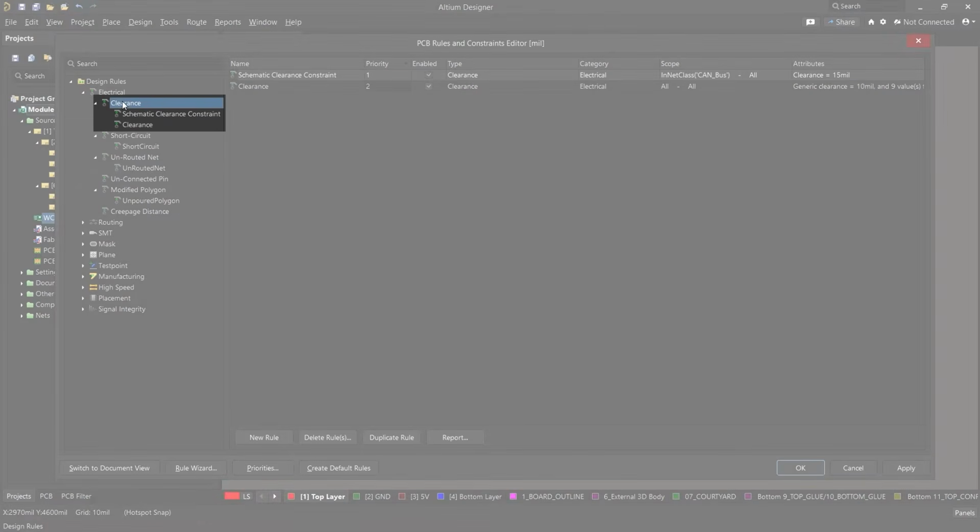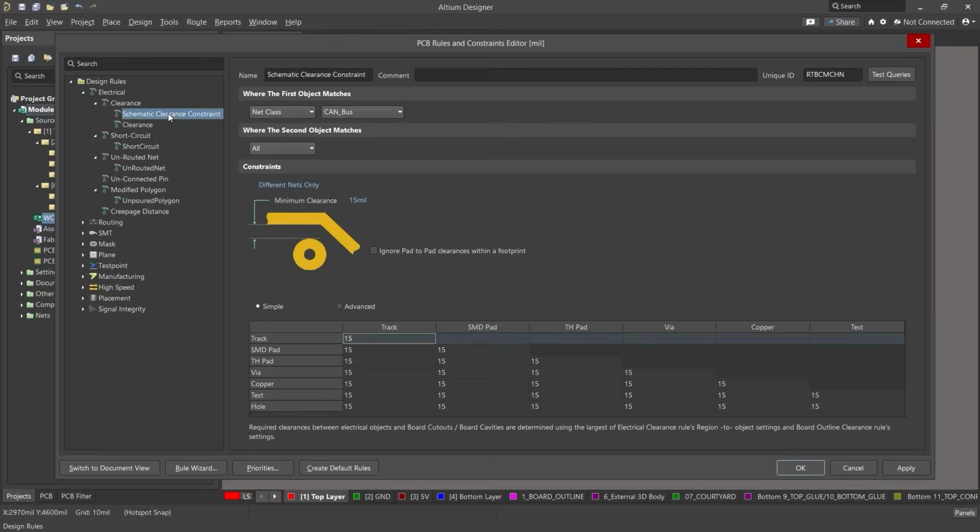The first is called schematic clearance constraint, which was automatically created based on the directives placed at the schematics. The second rule, the default one, is called clearance. Let's rename the first rule. We can do this by selecting the schematic clearance constraint rule and changing the name to CAN bus. Let's now create a new rule that will target the 12-volt power net.